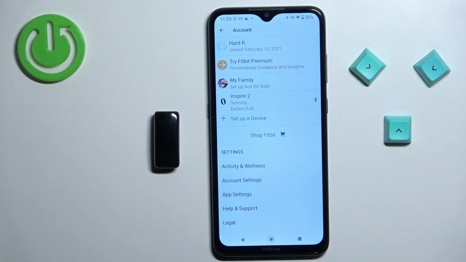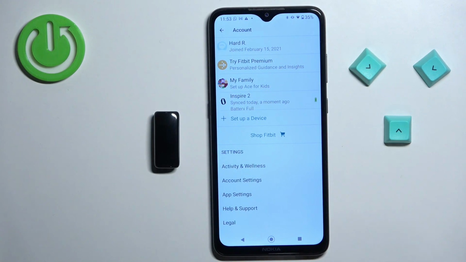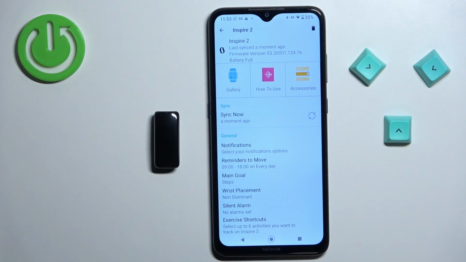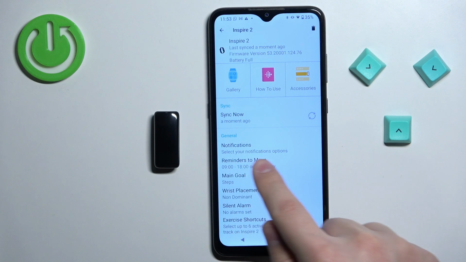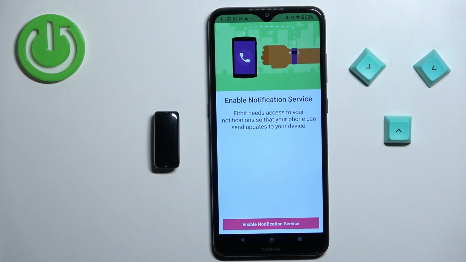And on this page, you should see your Inspire 2 right here on the list of devices. Tap on it to select it. And now find the option called Notifications and select it by tapping on it. As you can see, here we have a warning that for the notifications to work, we need to enable the notification access or notification service. So let's tap on Enable Notification Service.